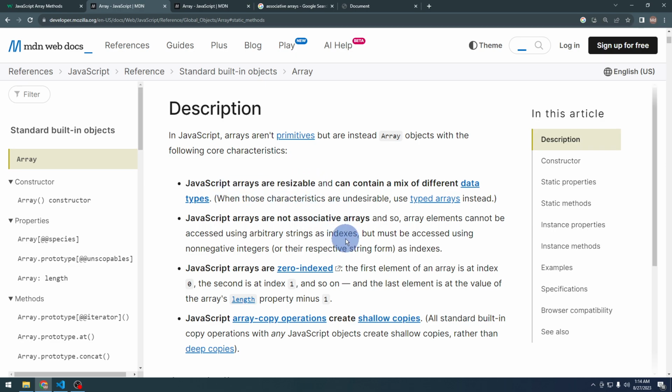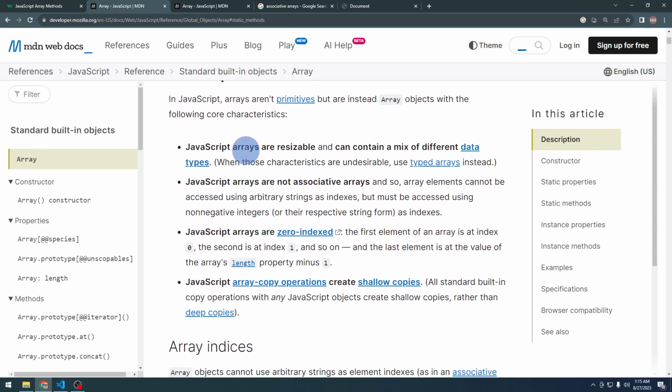In some other low-level languages like C, you cannot resize the array as you go. We must define beforehand how long the array will be. So this is the perk of using a high-level language like JavaScript or Python. We do not need to define array sizes, and they are automatically resizable. So JavaScript arrays are not associative arrays.